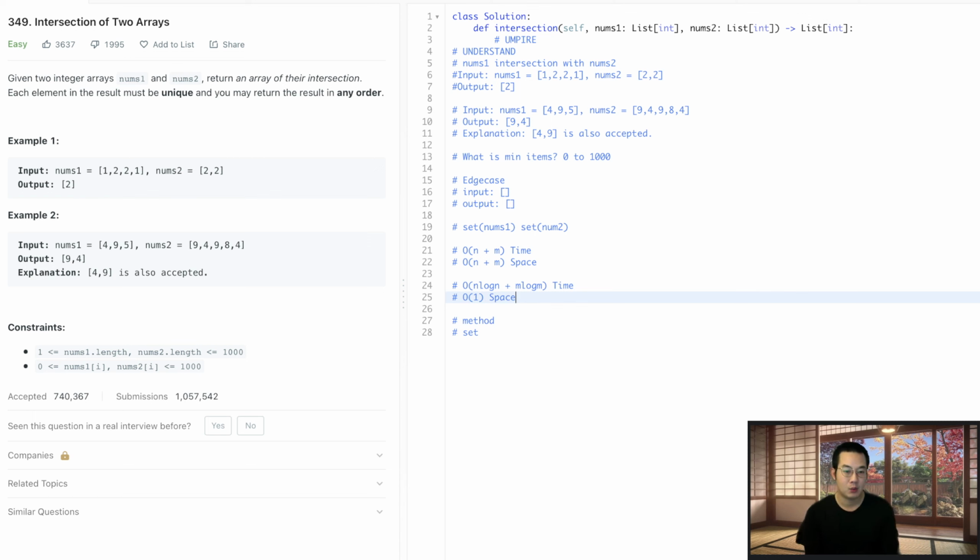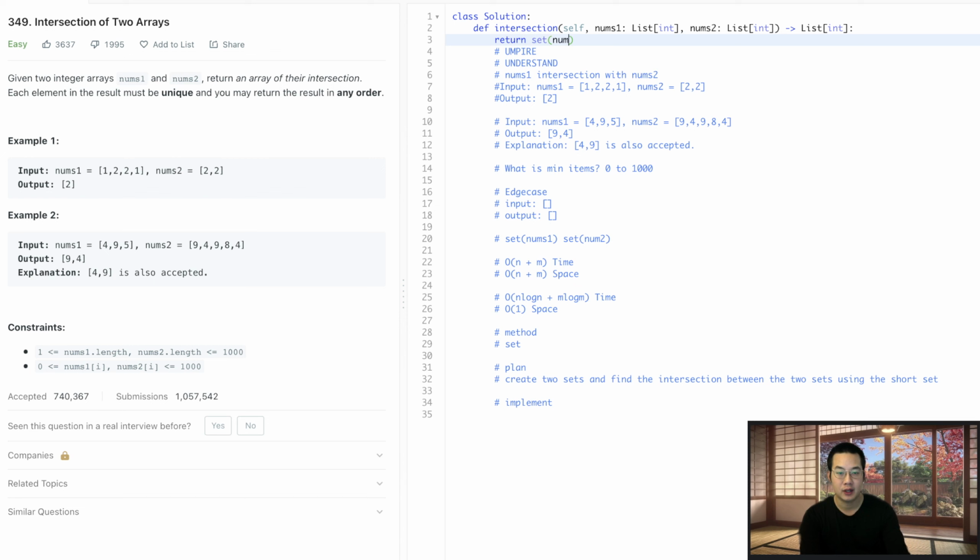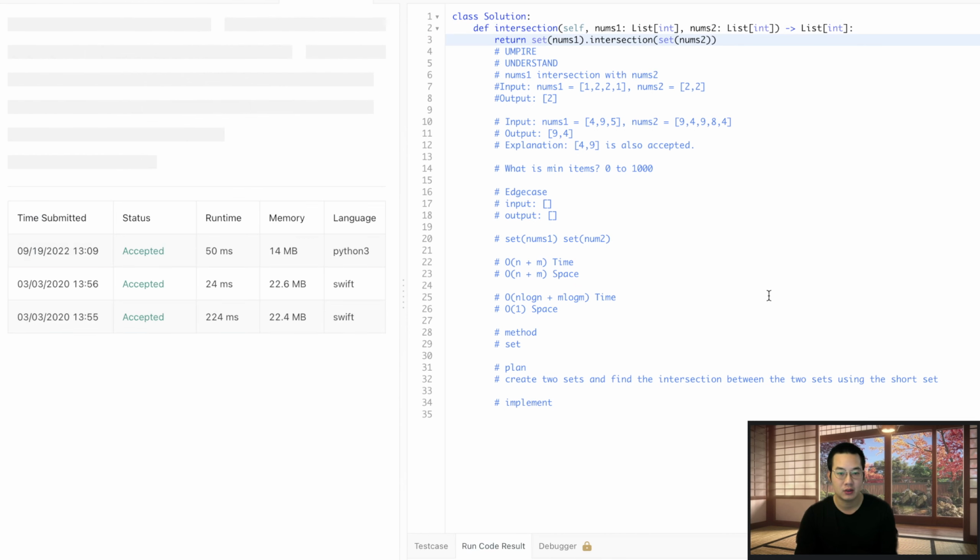Before we implement, there's a very easy way to do this. Let's just do that first. So let's just return set of nums1 dot intersection of set of nums2. This is a way to do this, and it is a very good way of submitting a quick answer. Nums2, there we go. And with that, that is a very easy solution to bring up.